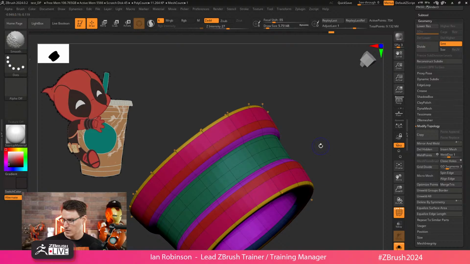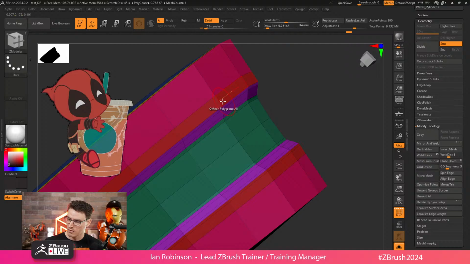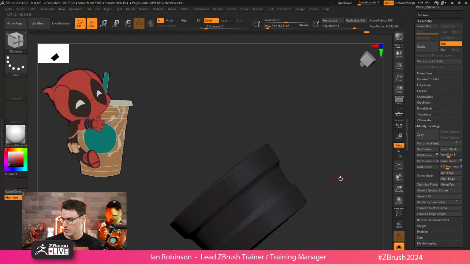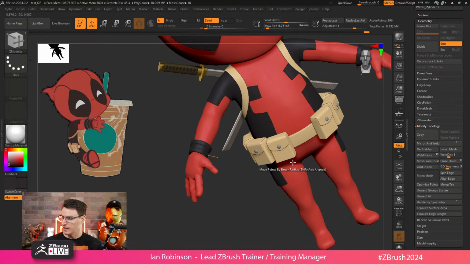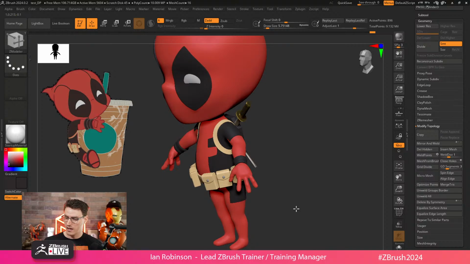Yeah, that's cool. And then we can actually add in some edge loops here and here, which will give us a little bit more sharpness. There we go. And then let's go ahead and mirror and weld that. Boom. Now we have the wristbands on there.